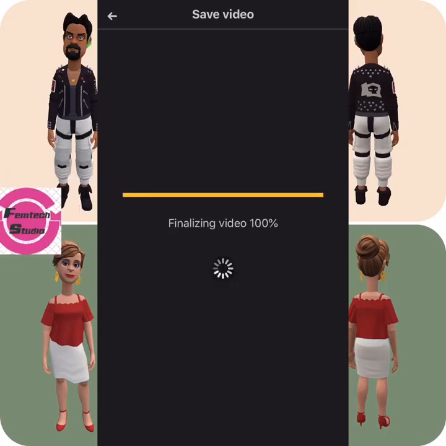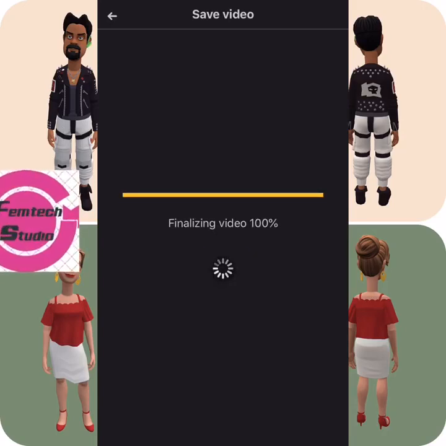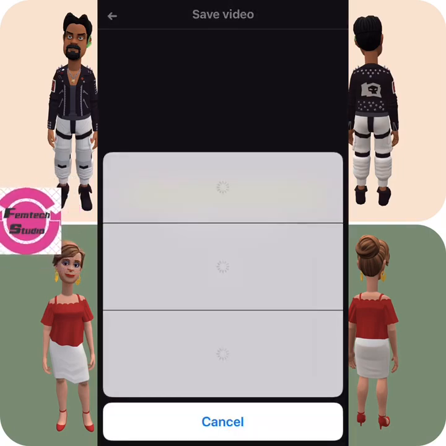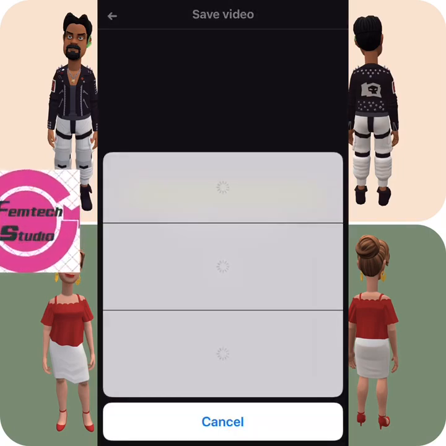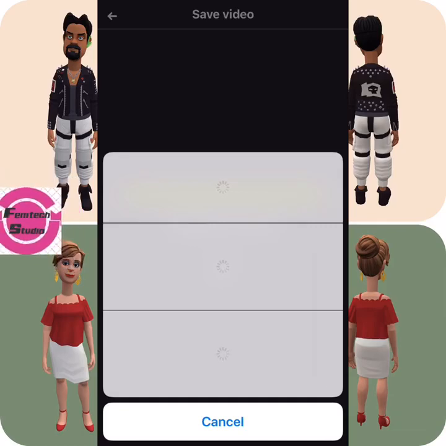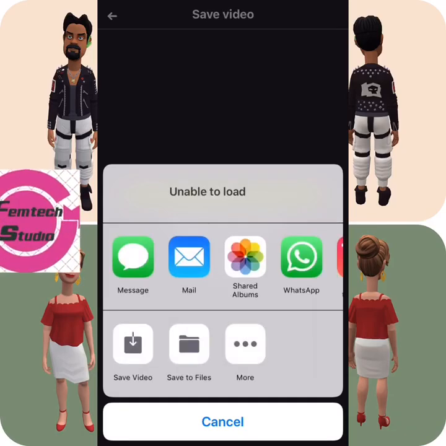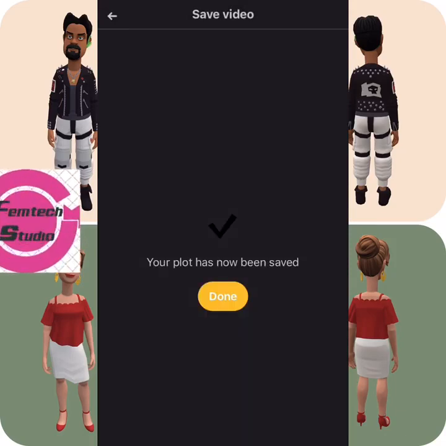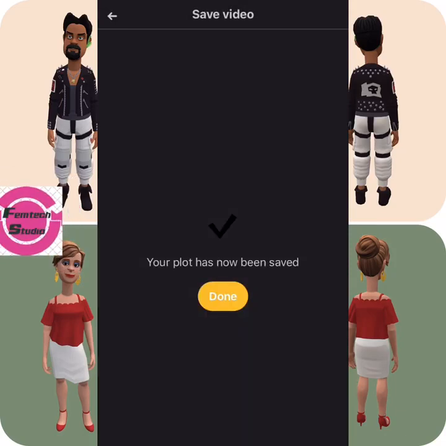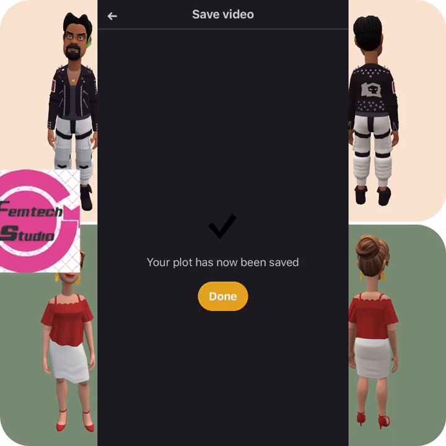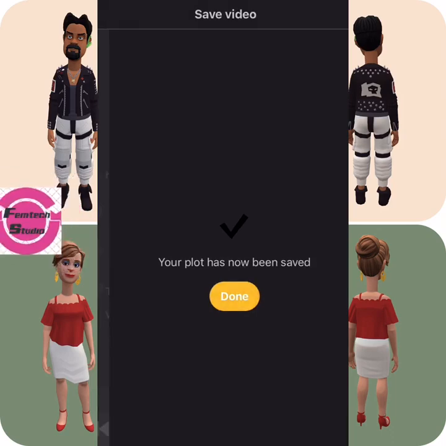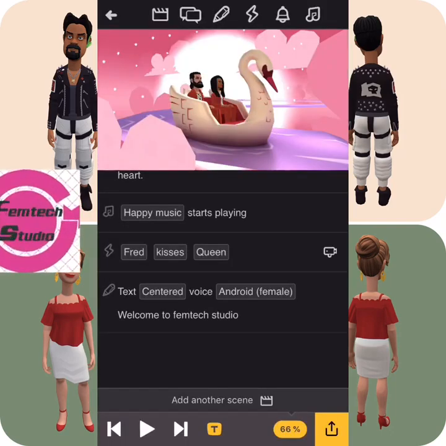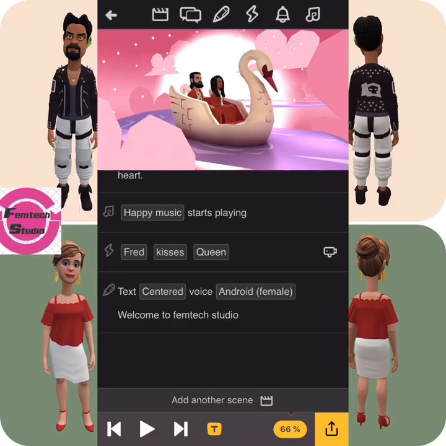Then it says finalizing video 100%. So you wait for it. Now is the time. So what we'll just do now is wait for it and click on save. It will tell me that it is being saved. So that is that. The next one is for the editing now. So let's go to the editing.